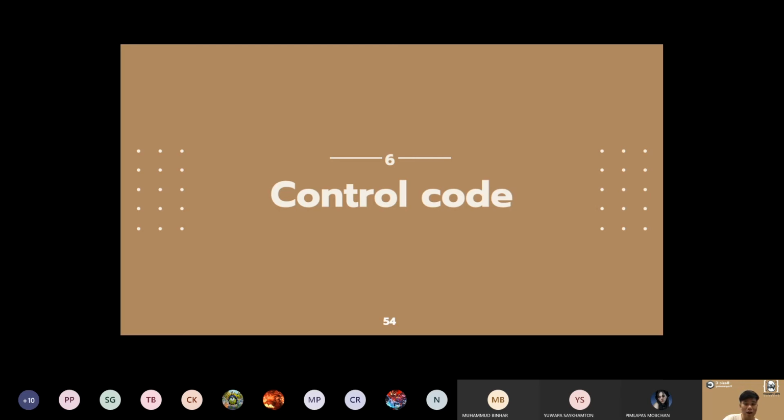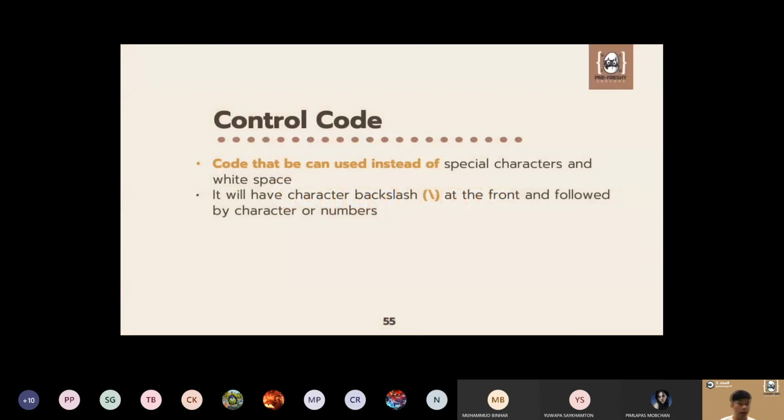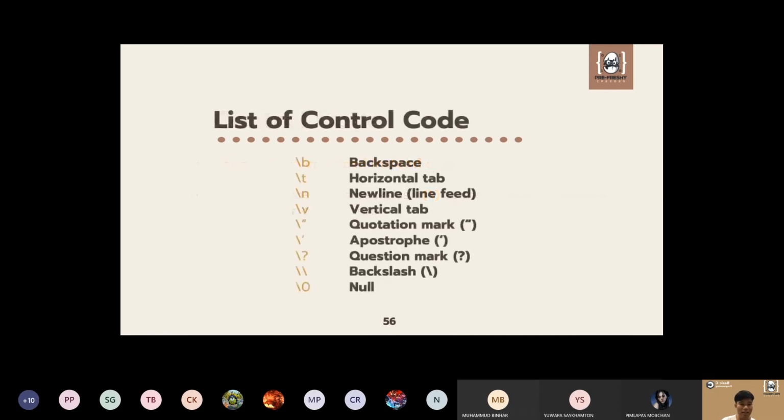So let's talk about the control code. Some of the code earlier that I used, you guys may be curious what it is, the \n. Here it is. It is called the control code. The control code can be used instead of special characters and white spaces. If you have the character \ at the front and followed by characters or numbers. And here is the list of the control codes.